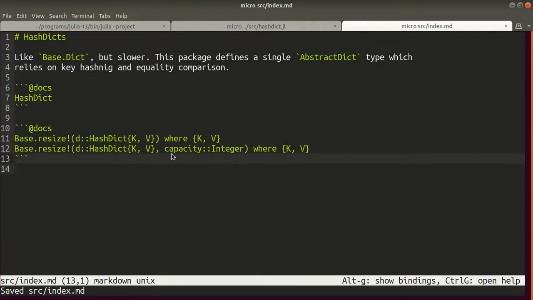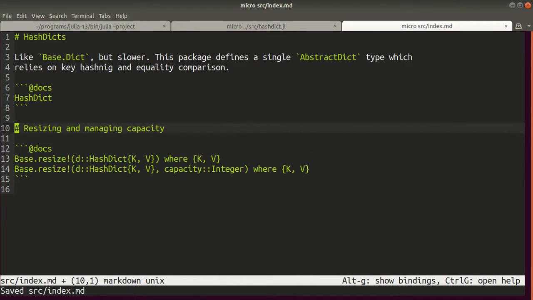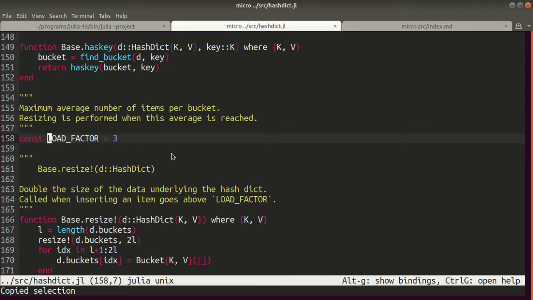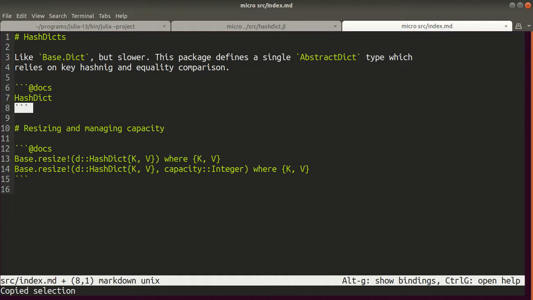So we should probably document. So we should have maybe a section on resizing and managing capacity, and then we should have maybe a section on the rest of it, which is fairly mundane, so we're not gonna do it. But yeah, you can have, let's say, the big picture API here, which is just we have this wonderful new type, and then the internals below, like developer documentation, let's say.